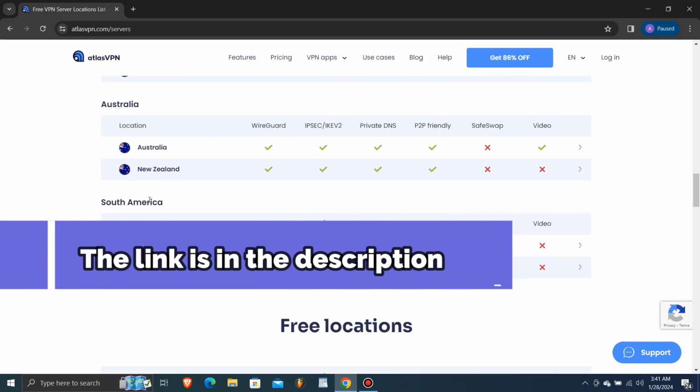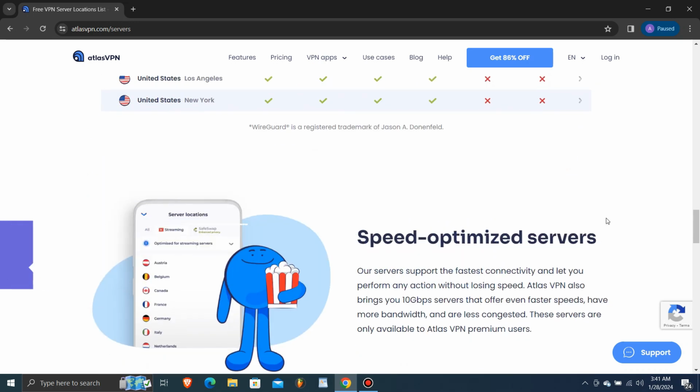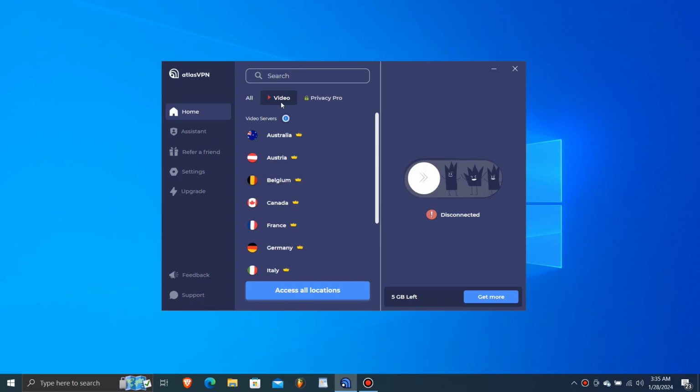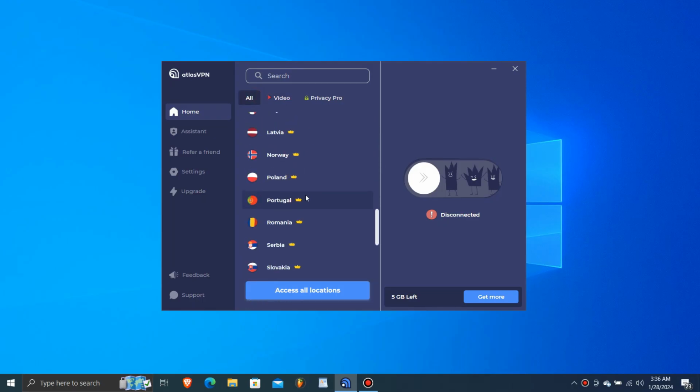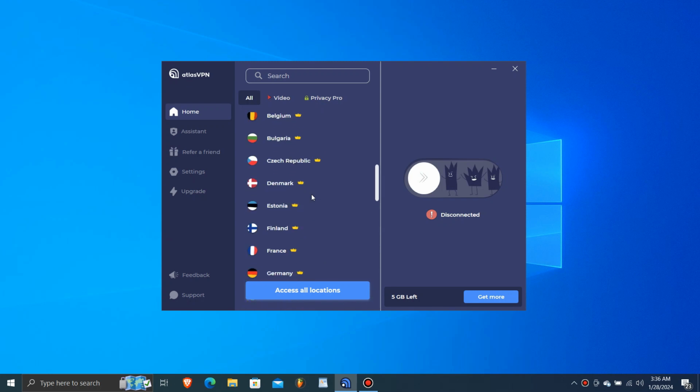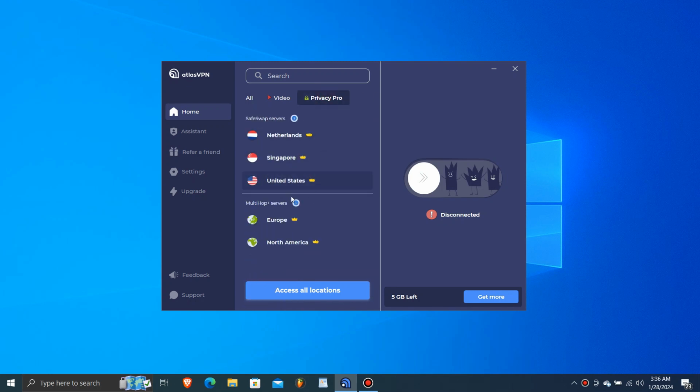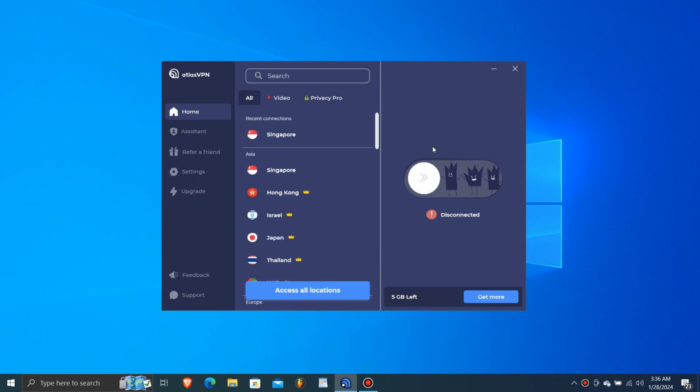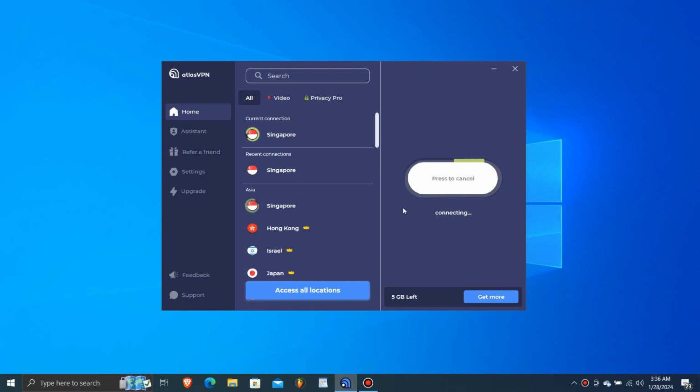Here is a step-by-step tutorial for using AtlasVPN effectively. Launch the AtlasVPN app on your device. In the free version, your server option is limited to Singapore. To access a wider range of servers, consider upgrading to a paid plan. Use the toggle switch in the side panel to connect to your chosen server.